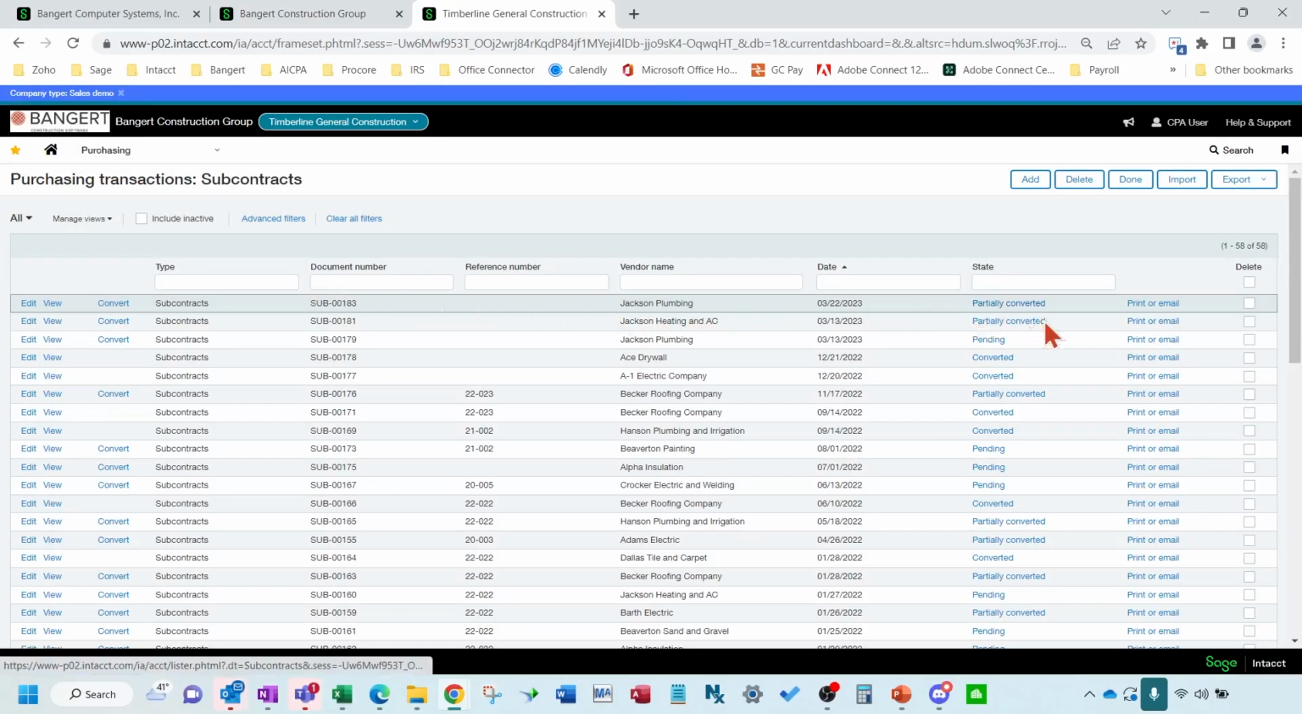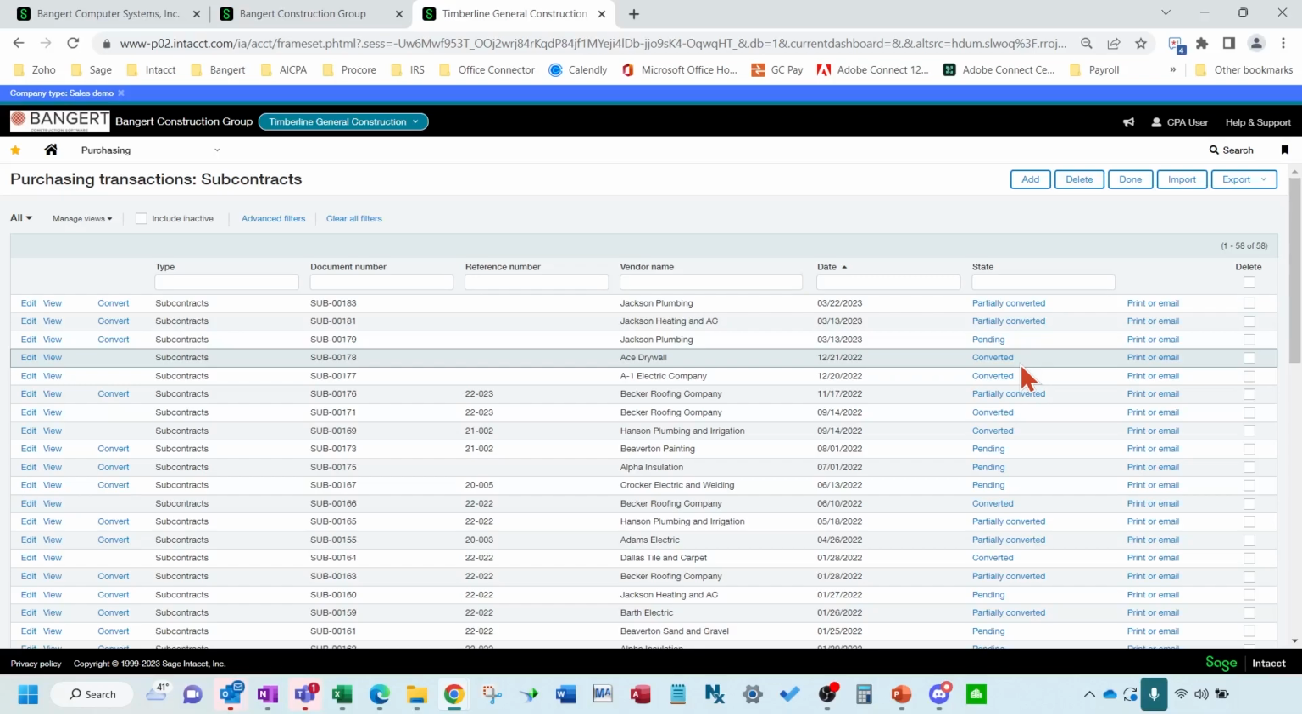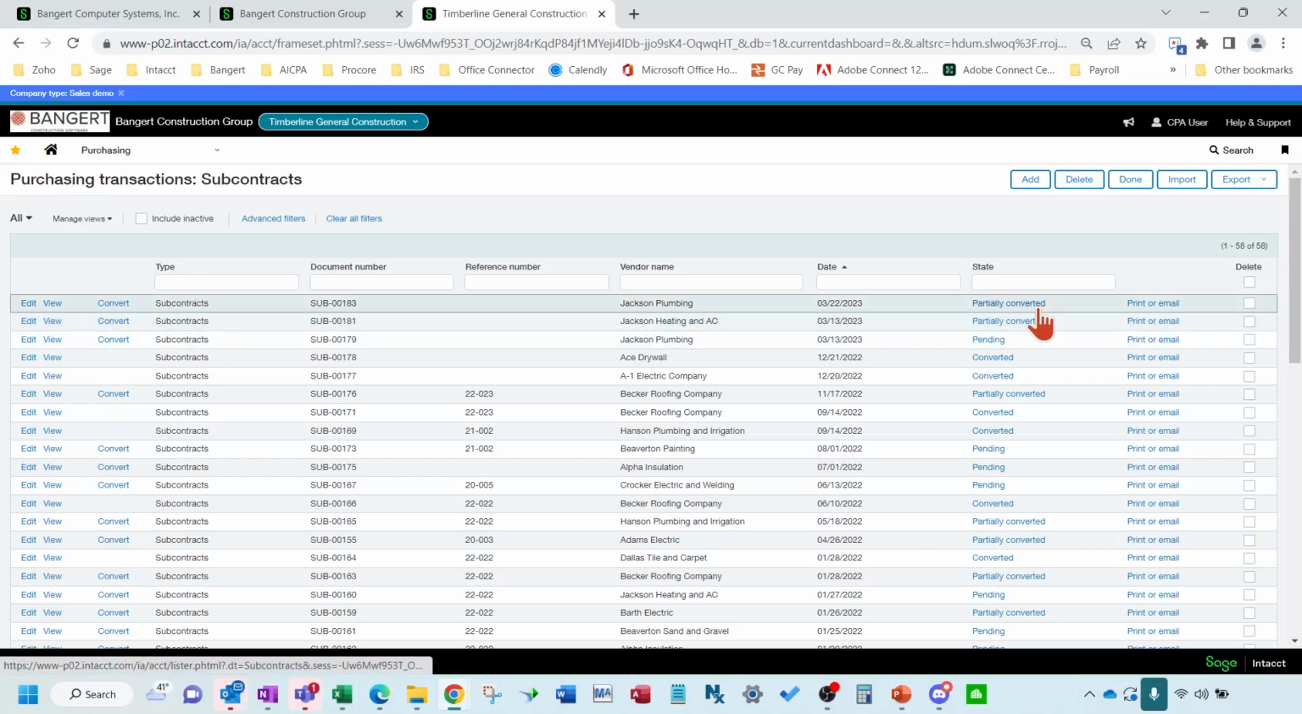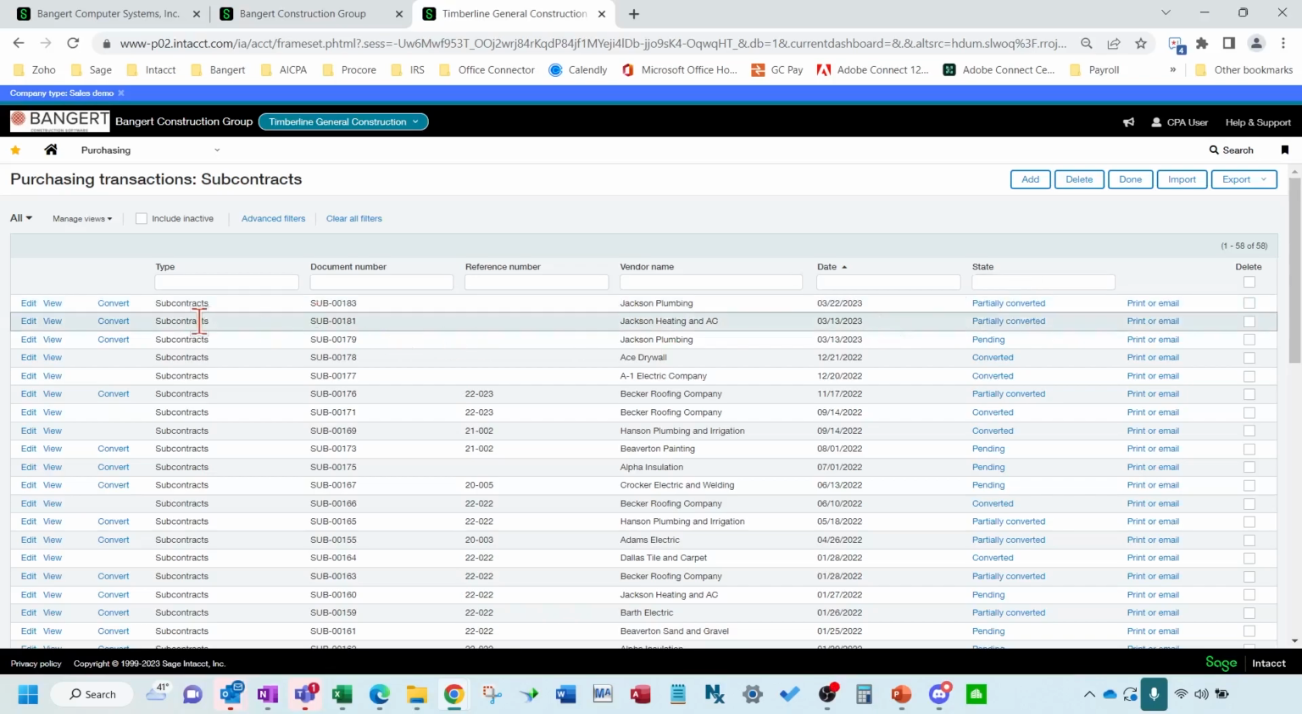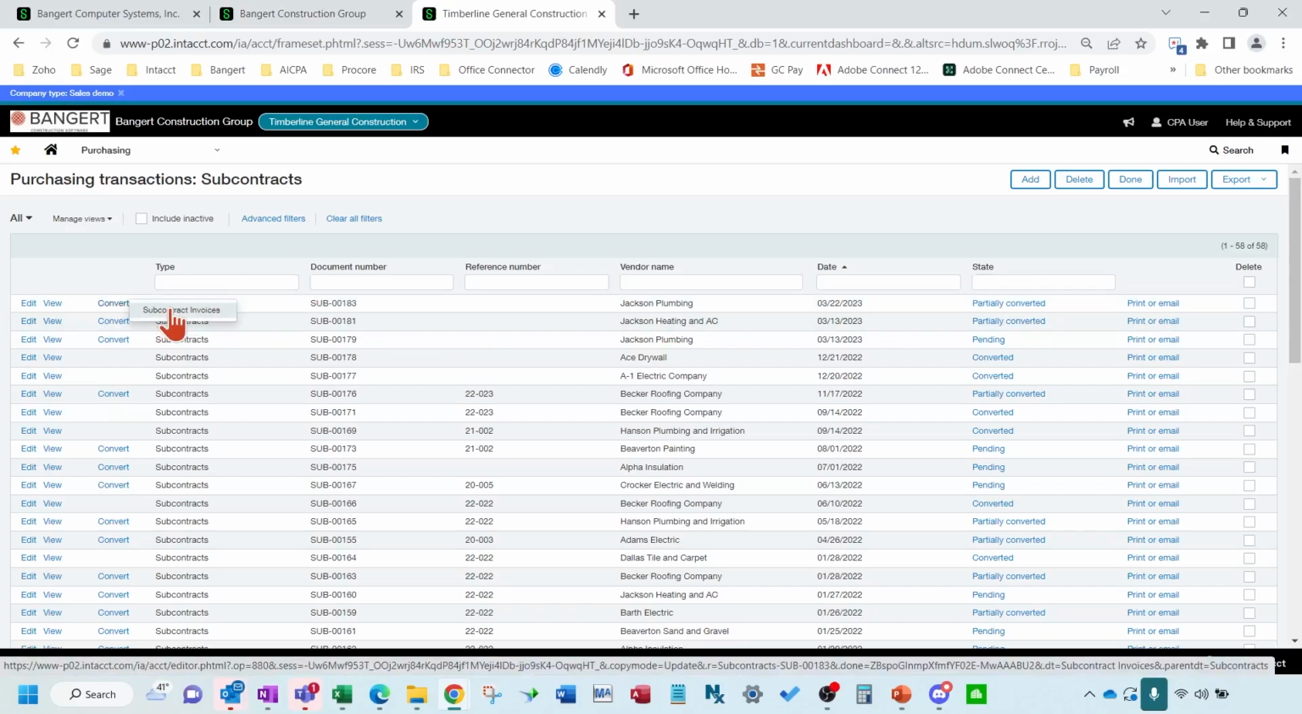And you can see, instead of saying converted, like it's been all the way converted from a subcontract to invoiced out completely, except retainage, it says partially converted. So there's still $25,000 left to bill on this subcontract. Okay, so it says partially converted there. Okay, so we could come back into it or over here and hit convert again.